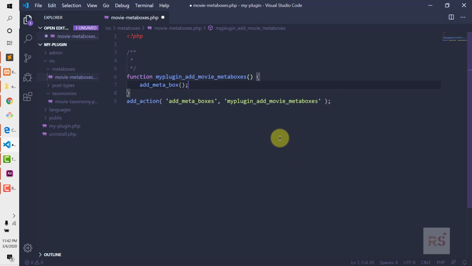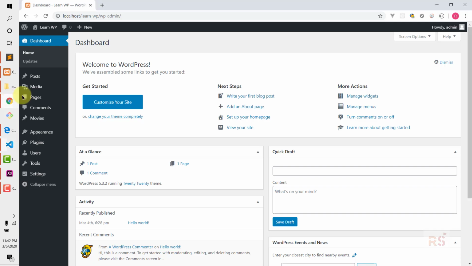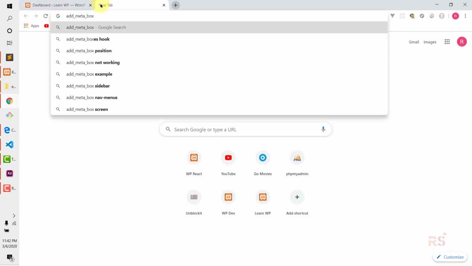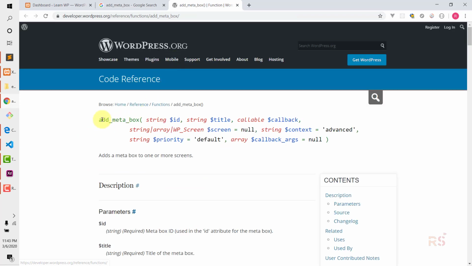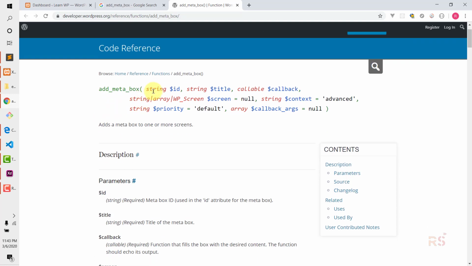Now let's find out the documentation first and see what it gives us. So let's head over into the browser and search for add metabox, and as you can see, the first result appears. And as you can see, it does have some parameters. The first one is the ID of the metabox, and the second one is the title of that metabox, third one is the callback function, fourth one is the screen, and the next one is the context, the next one is priority, and the next one is callback arguments.